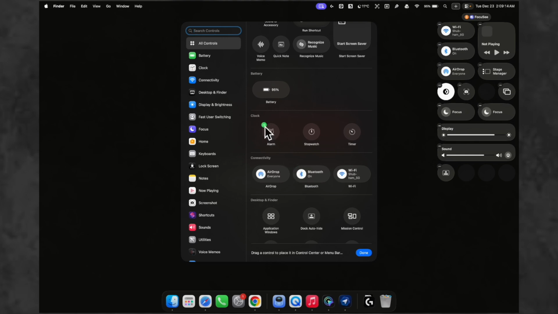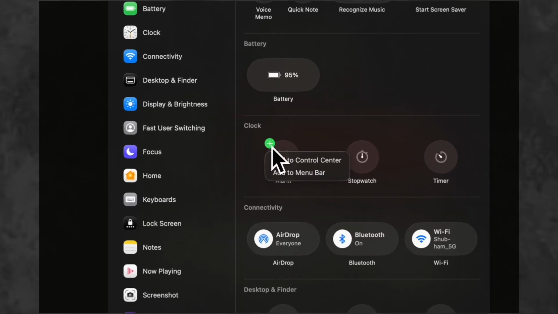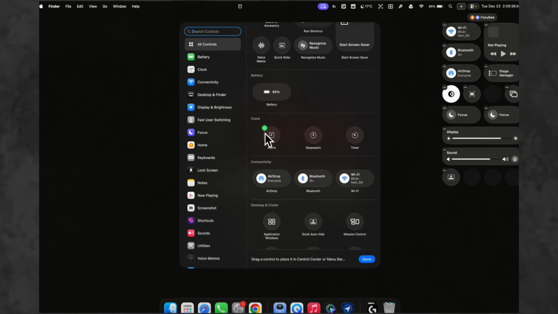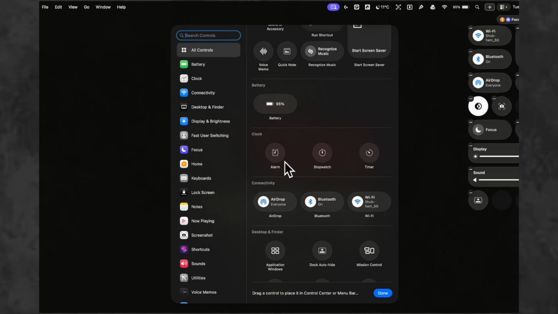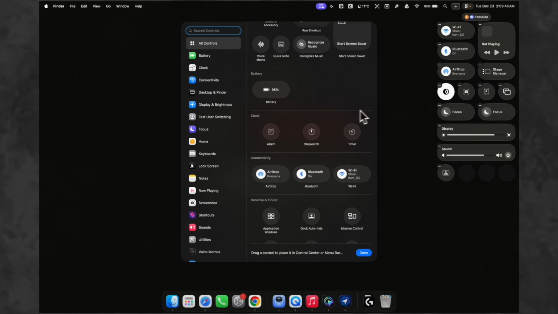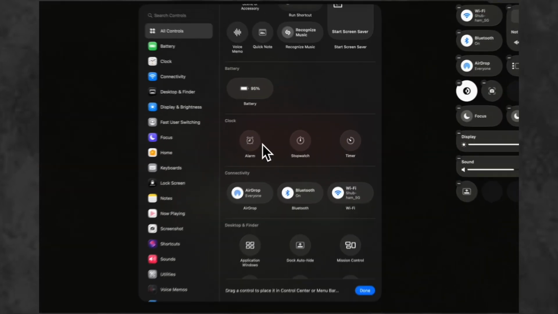Say for example, if I want to have the alarm within my Control Center, once we hover over it, we would see a plus icon. Once we click on this, we would get two options. The first option is to add it in the Control Center, and the second one is in the menu bar. Once we click on the menu bar, we see that the alarm is getting added in the menu bar. But just because we don't want it on the menu bar, we are removing it and we can add it in the Control Center. Once we add it to the Control Center, we would see that the alarm option is coming up right over here. We can remove it or we can add it.